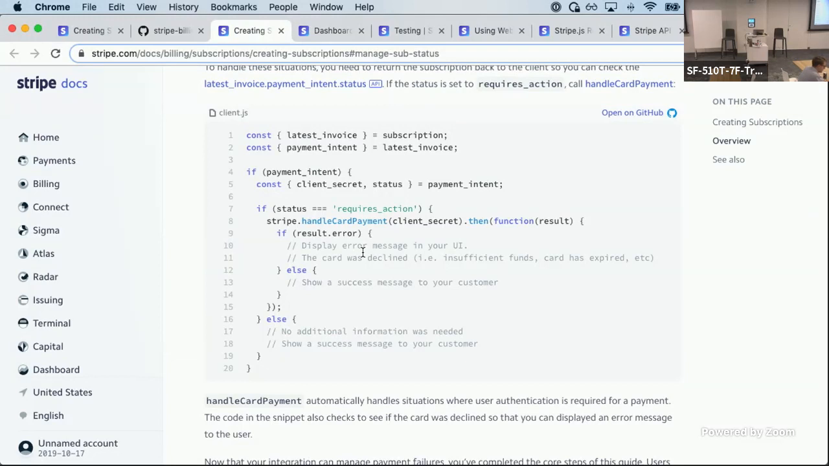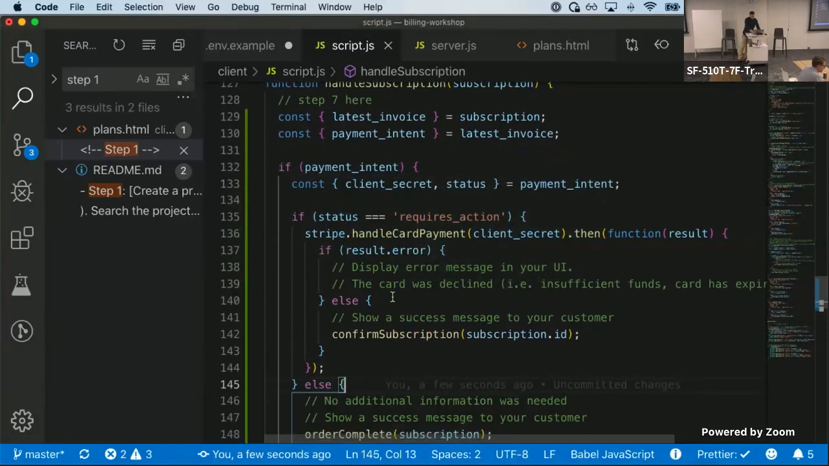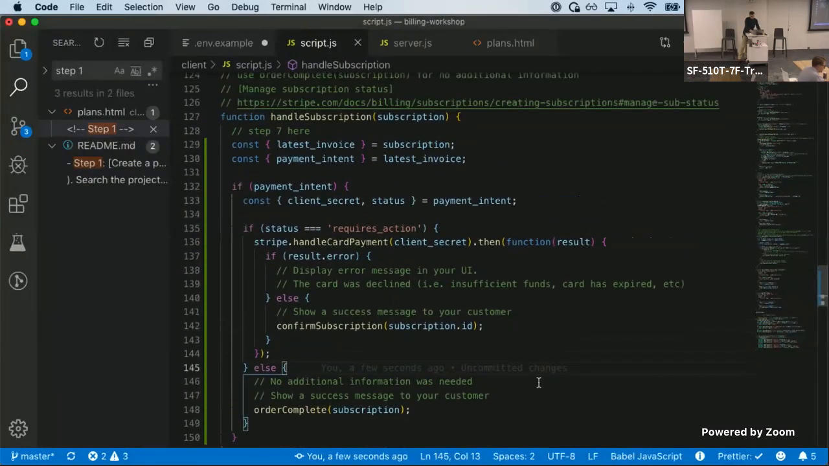So it looks like it came back. I'm gonna put up the code. But then the result of the card payment. So the result of handle card payment, sometimes there can be an error, right? Say the user doesn't authenticate properly, then you render an error and probably ask them to insert their card.